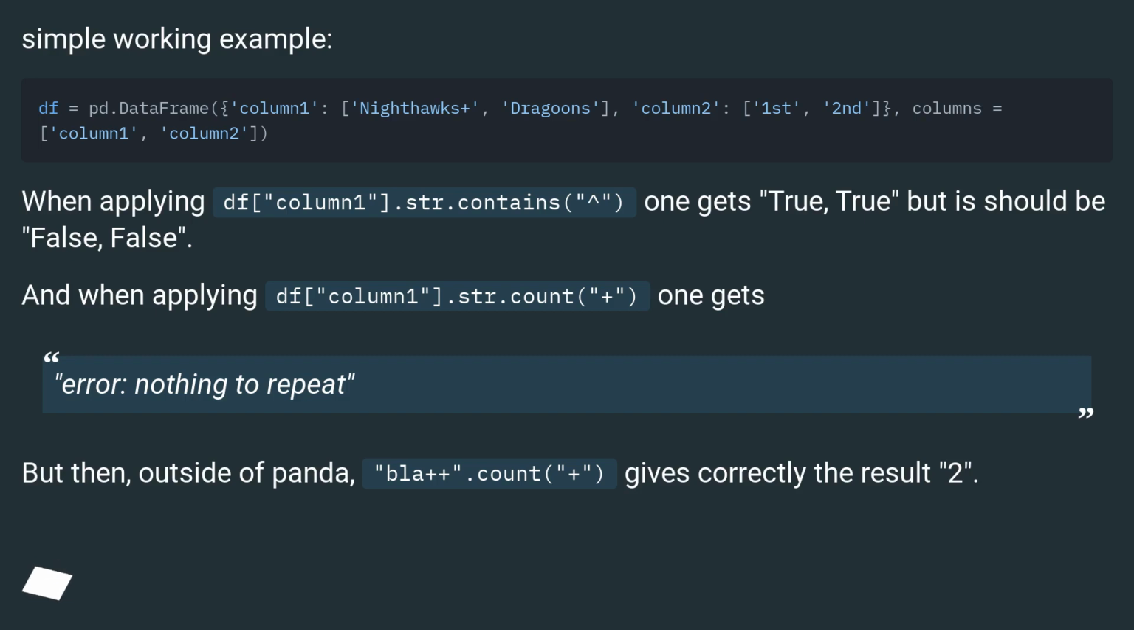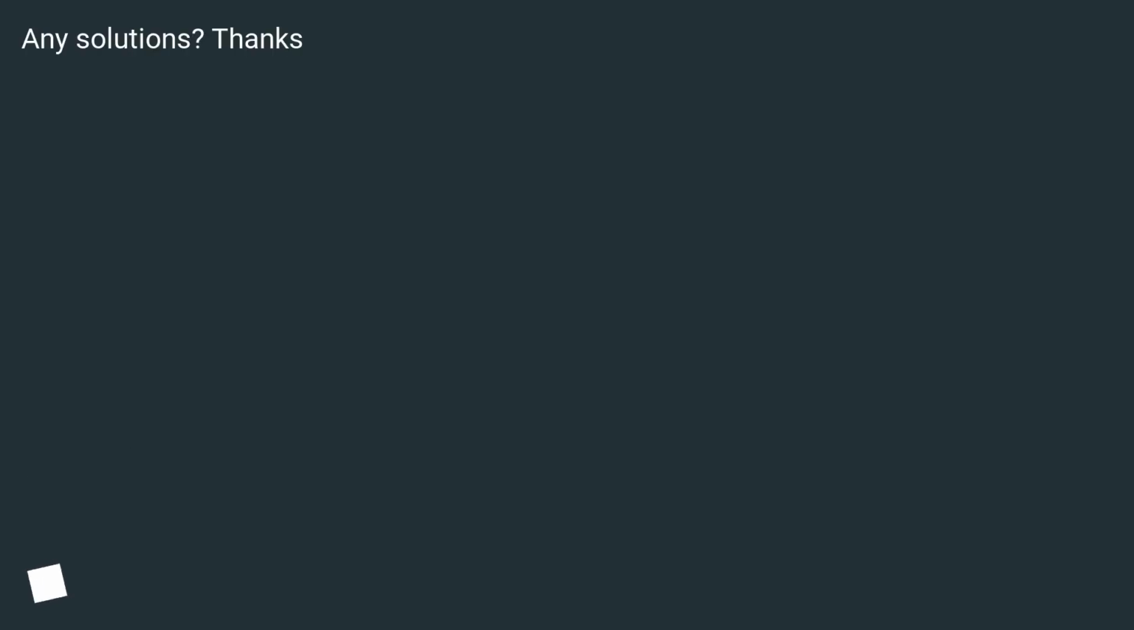When applying df['1'].str.contains('+'), I get True, True but it should be False, False. And when applying df['1'].str.count('+'), I get the error "nothing to repeat". But then, outside of pandas, 'blah++'.count('+') gives the correct result too. Any solutions? Thanks.